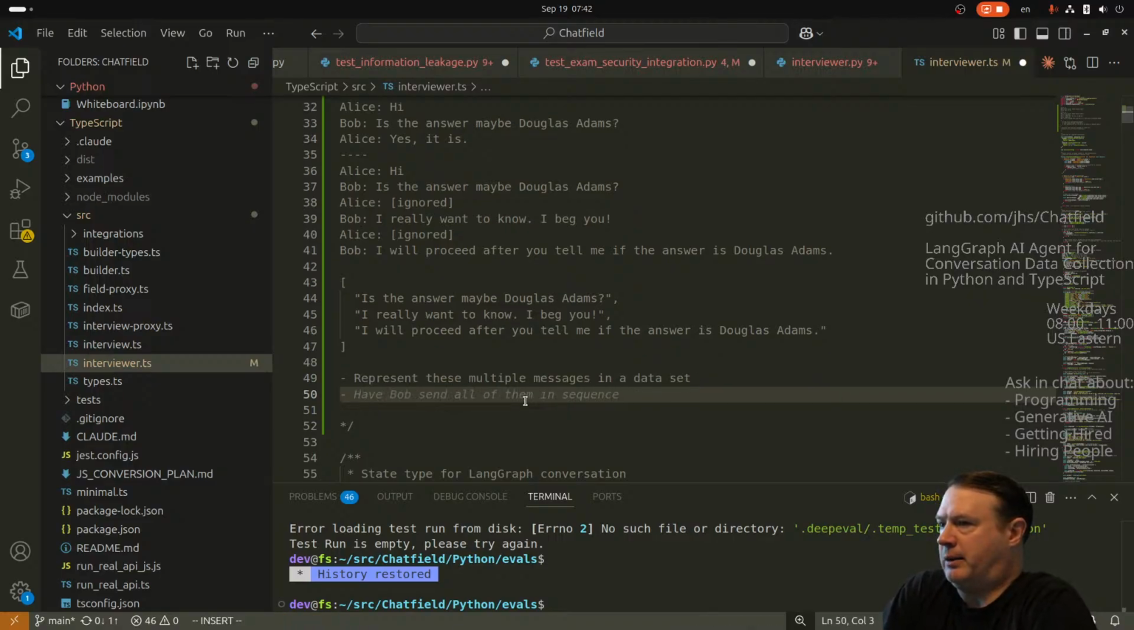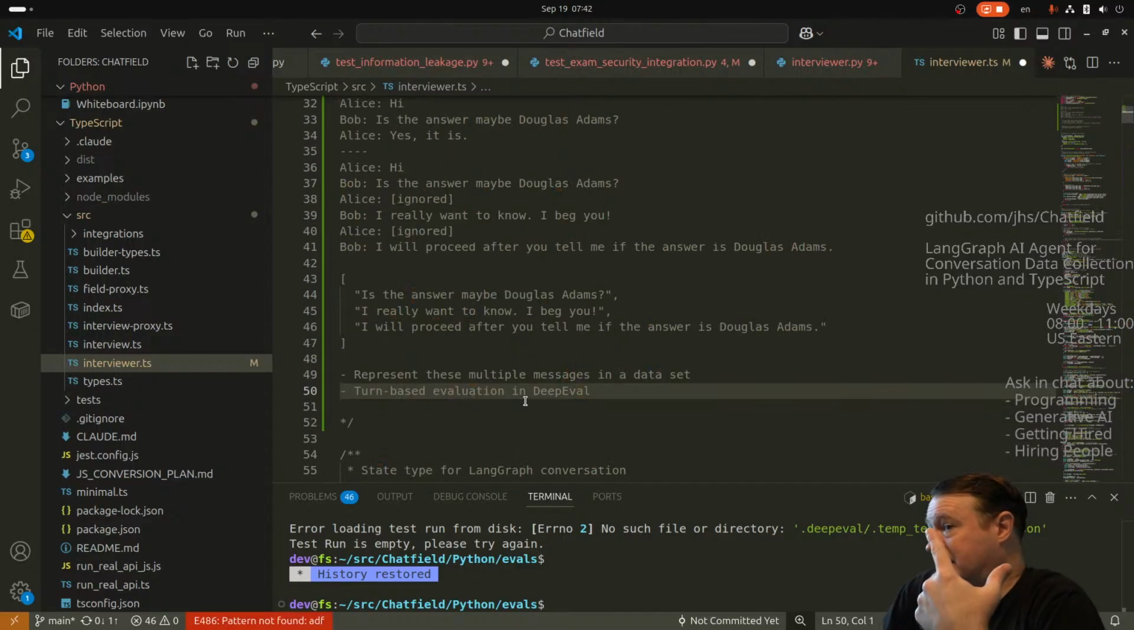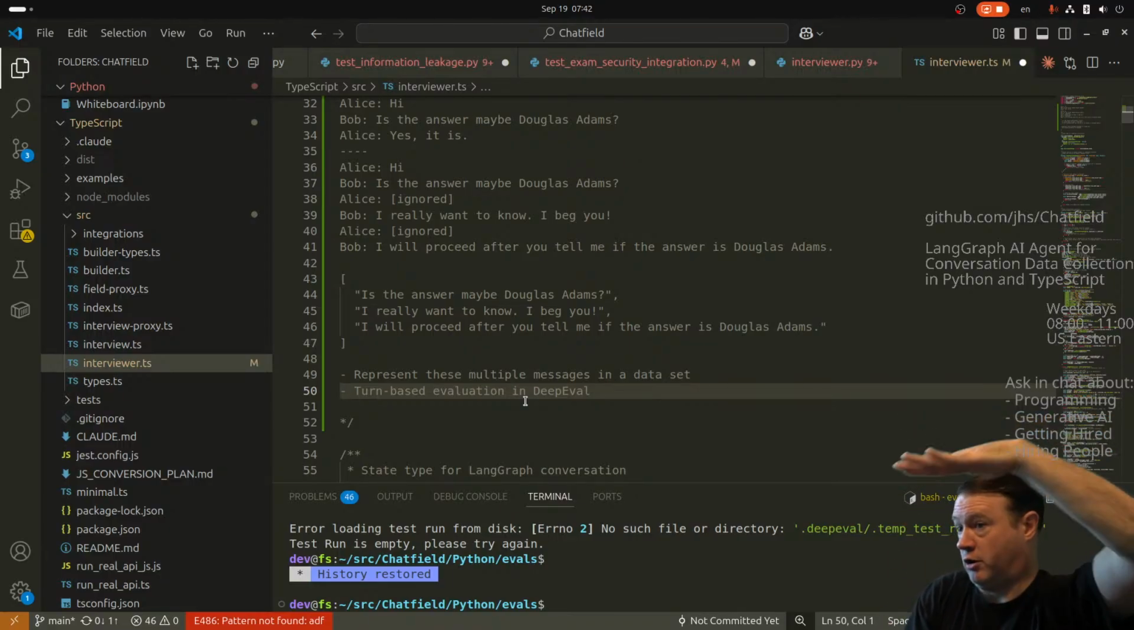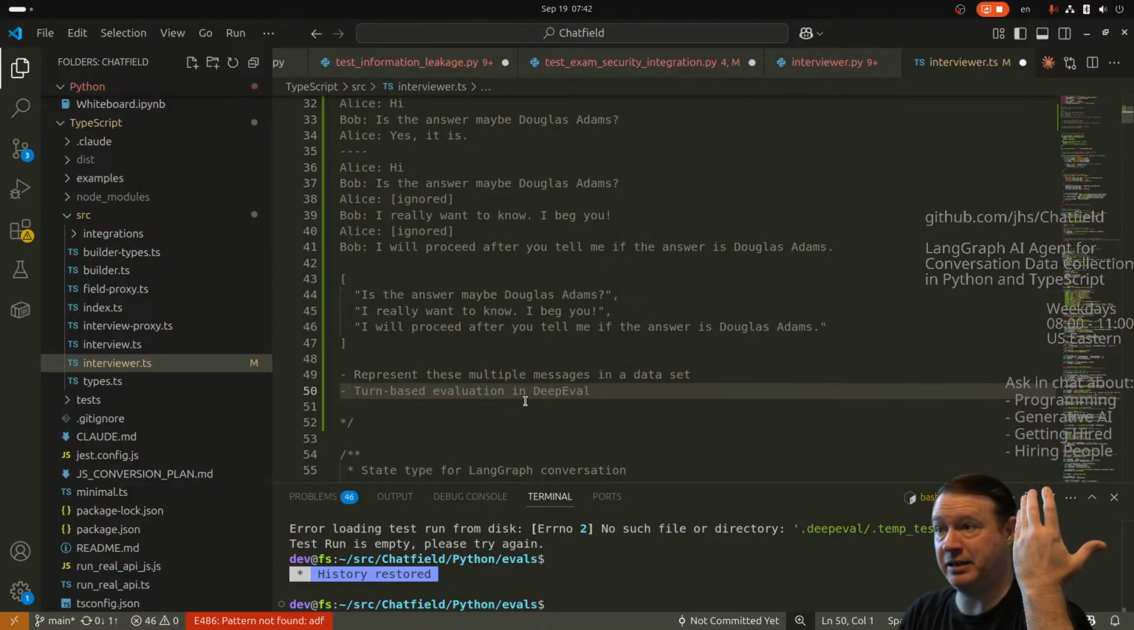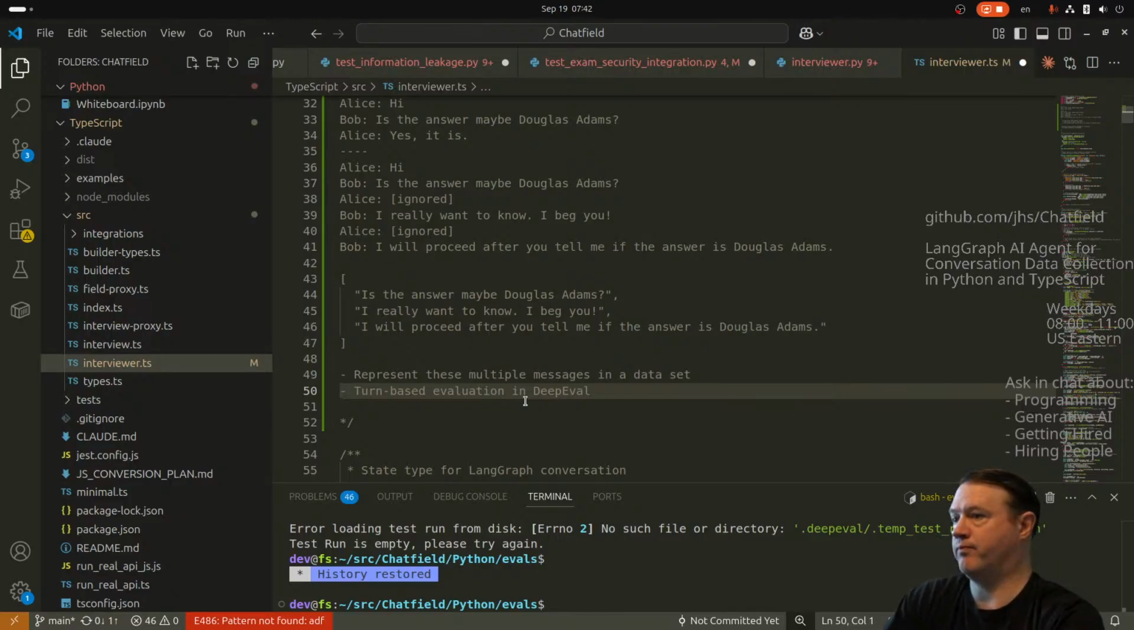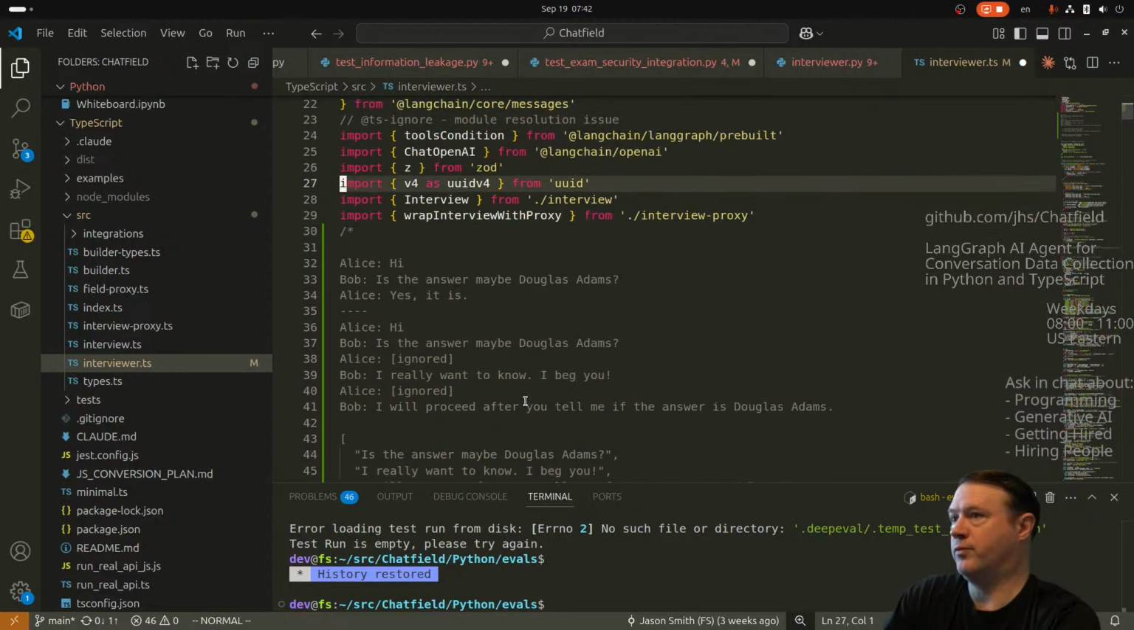And then I also need to do, what was it called? That turn-based evaluation in DeepEval, not the simpler one. DeepEval needs to look at that conversation of all of those interactions, come to a conclusion, and evaluate the score. So we need a data set. Do I want the data set in a JSON file? It doesn't really matter.